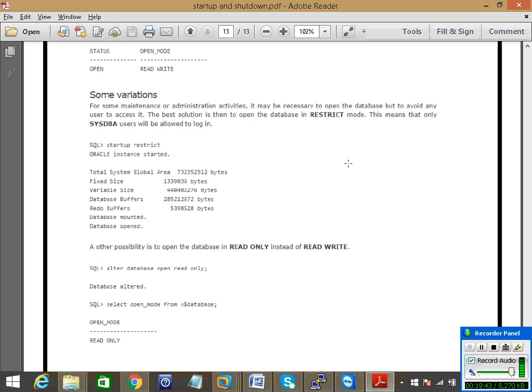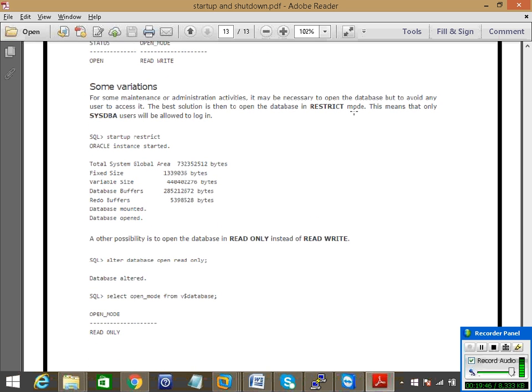For some maintenance and administration activities, it may be necessary to open the database. Okay. But to avoid any user accessing it, the best solution is to open the database in restricted mode. This means that only the SYSDBA users, those users who have the SYSDBA privilege, are allowed to log in.